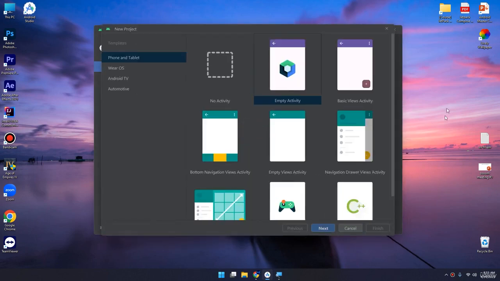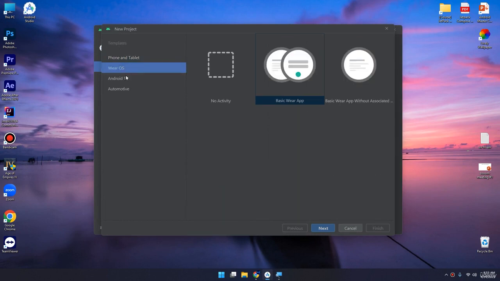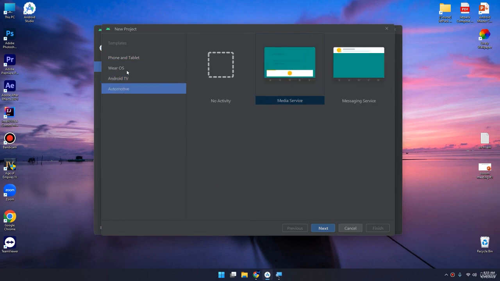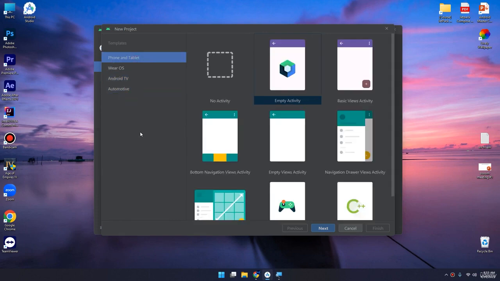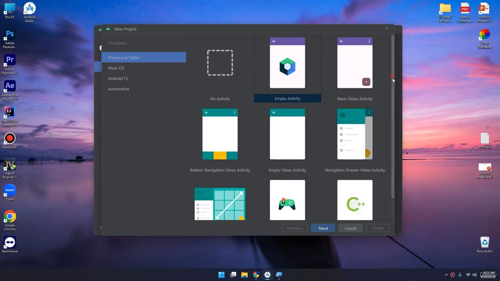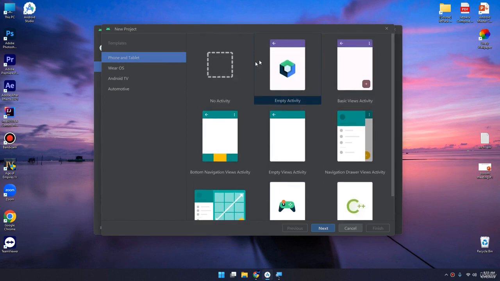Click New Project, and you will get this new panel. Options are available to create projects for phone, tablet, Wear OS, TV, Android Auto, or Android Things. So you can select, to the left, Wear OS, Android TV, automotive, phone and tablet. But in this course we are interested in creating applications for phone and tablet. Okay, so you can see a lot of things we can use.